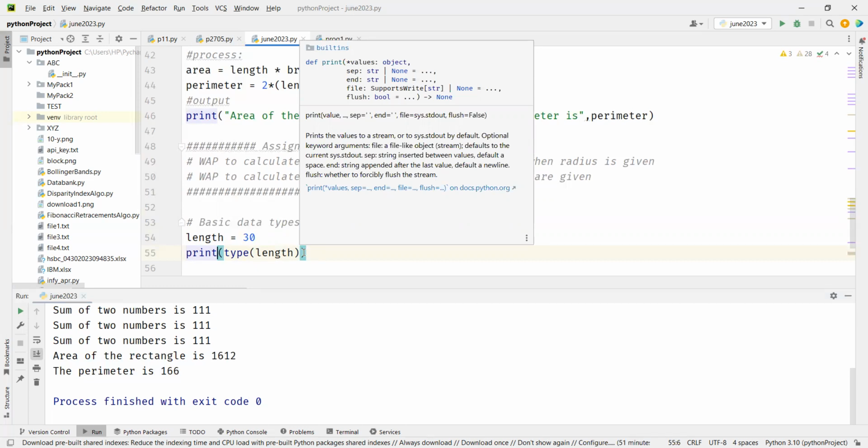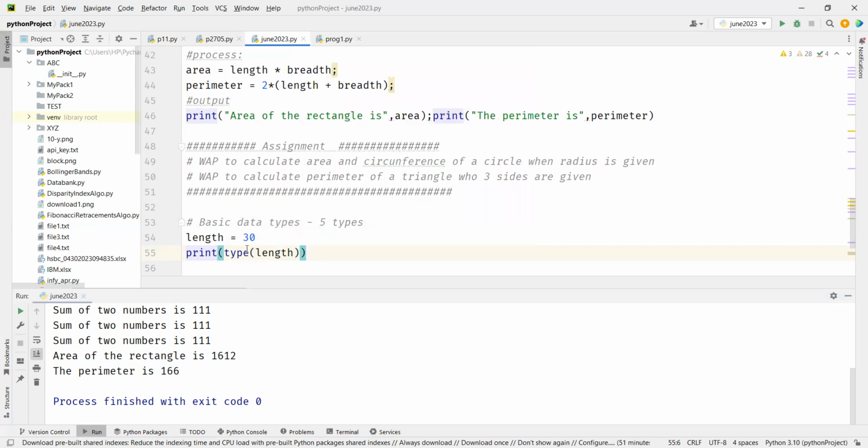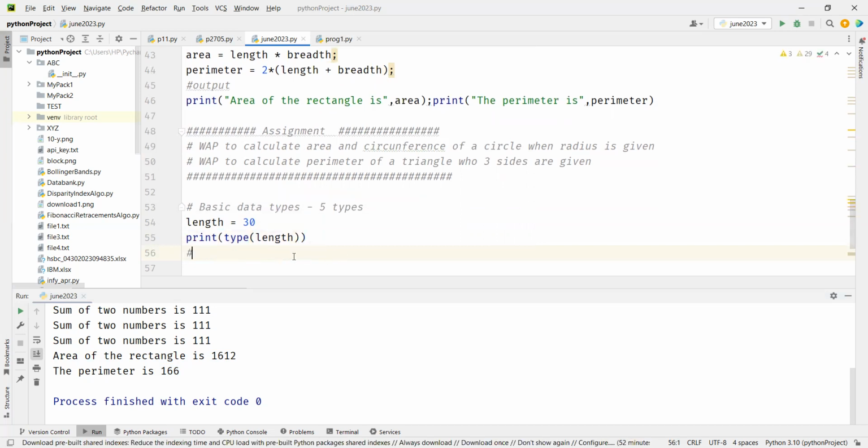Type is also a function. Yes. And how do you know? It has brackets open. Exactly, you're right. We have put a simple bracket after type, so type is another function. So we are learning the second function of the day, type. The moment I say type with bracket open and close, it means type.